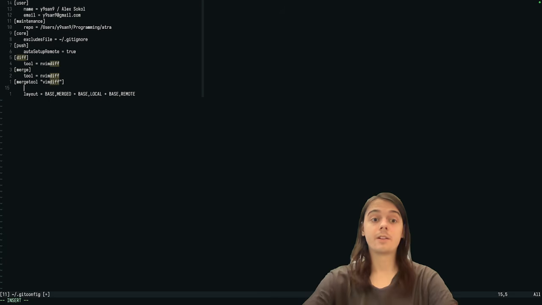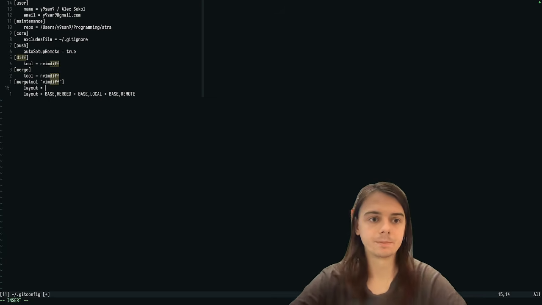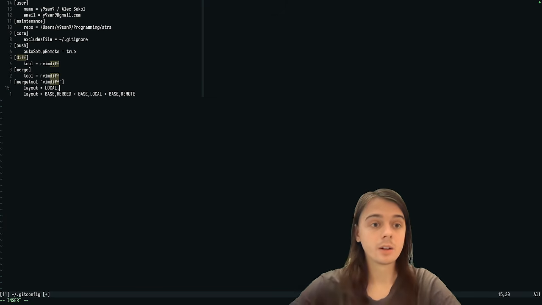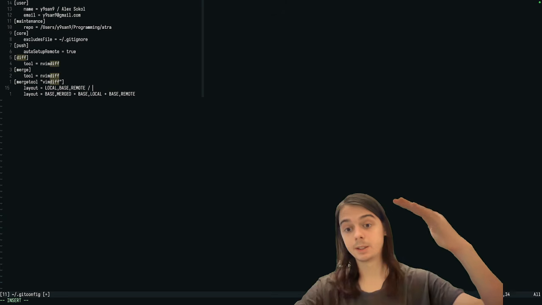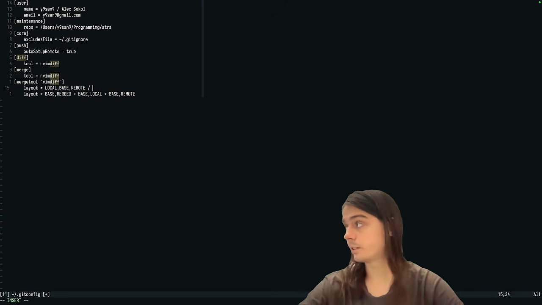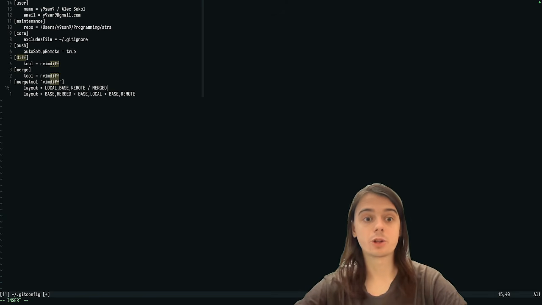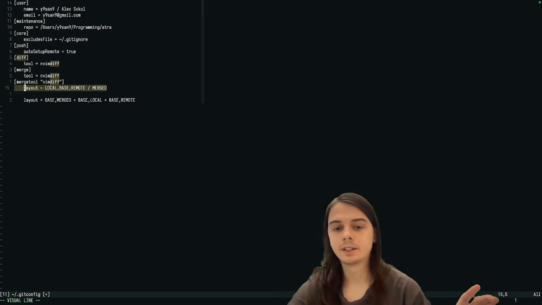All right. The cool part is that the default layout is something like local, then common means that you split it to the right. Local, then base, then remote, divided. Division means split it to the bottom, right? So it's a horizontal split, and here the merged file goes. That's the default, but we don't want that.